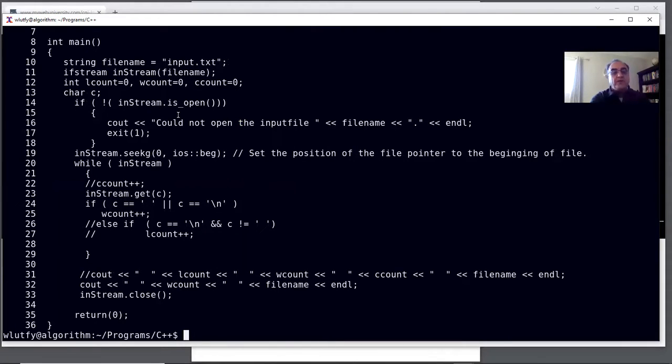But what if I want to see the same file, and instead of showing only the text, I want to see all of it, including the end of line?